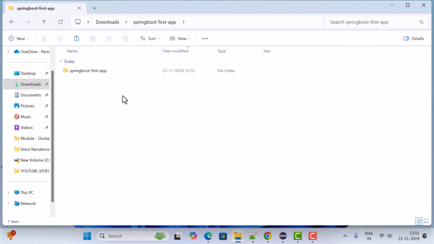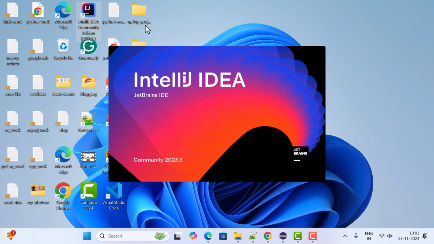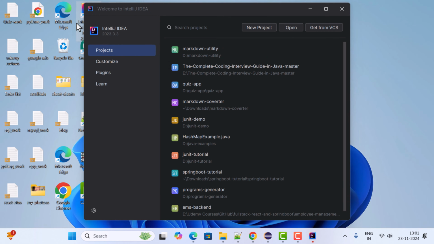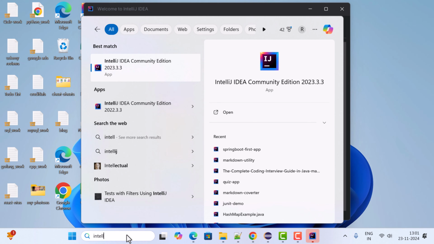Okay, next let us open the IntelliJ IDEA and let us import this project. So let me open the IntelliJ IDEA over here. You can open the IntelliJ IDEA from the shortcut icon at a desktop or from the start menu. So go to the start menu and just type IntelliJ IDEA, and you can select the IntelliJ IDEA over here.